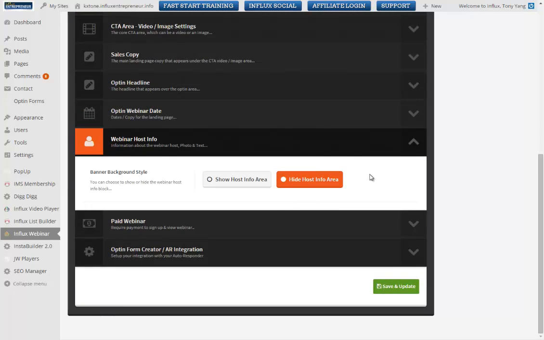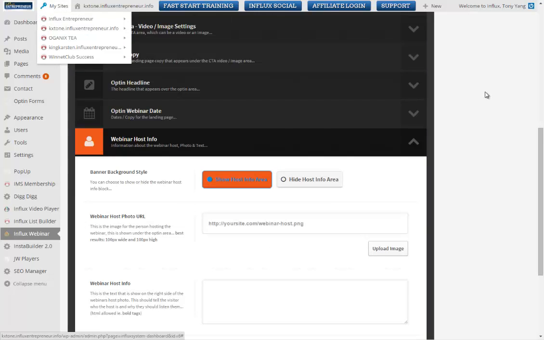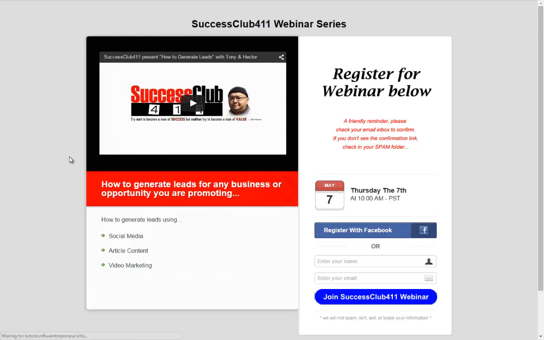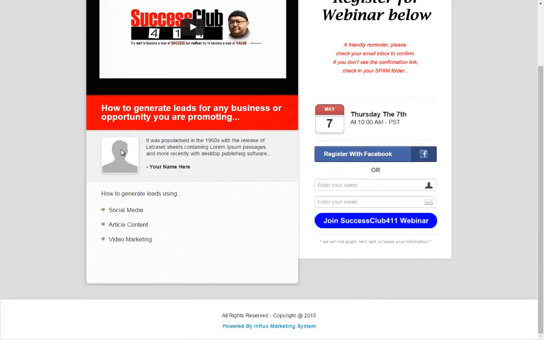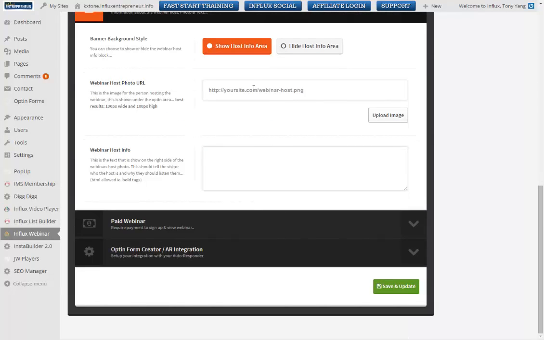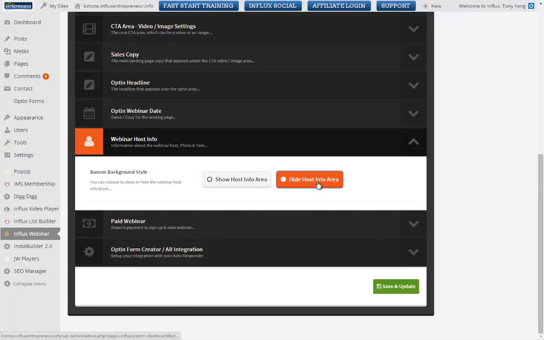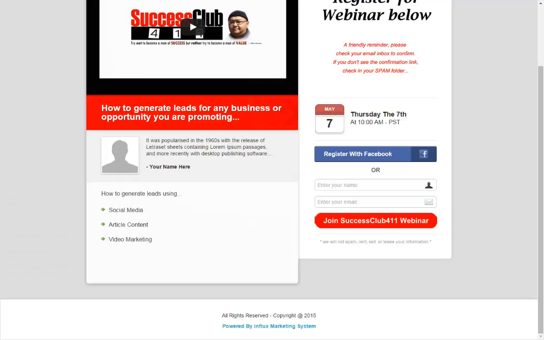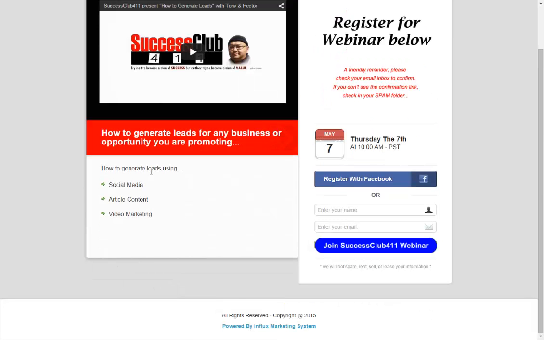And hosting, if you want to show the host information, this is what it will look like. Right here, you put the information of the host, who's doing it, all that stuff right here. Host information, photo of the host, in background of the host. But right now I just hide that part, so you don't see it at all right here.